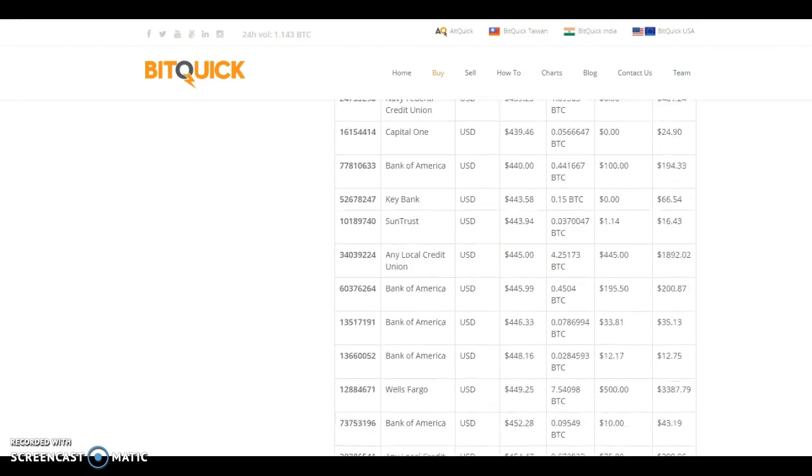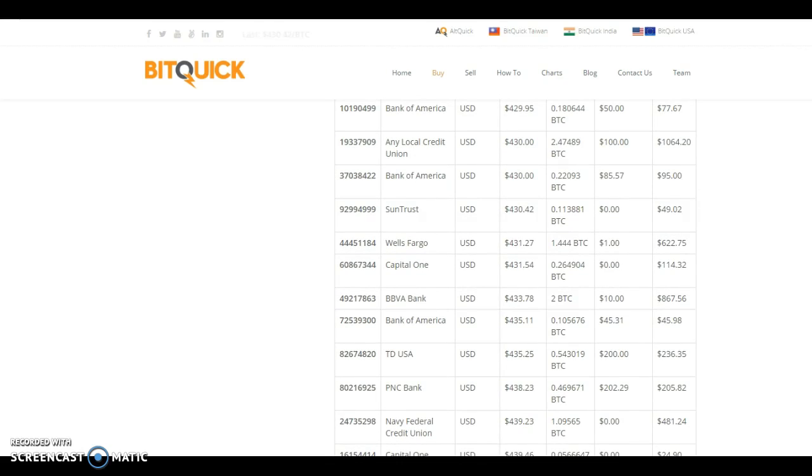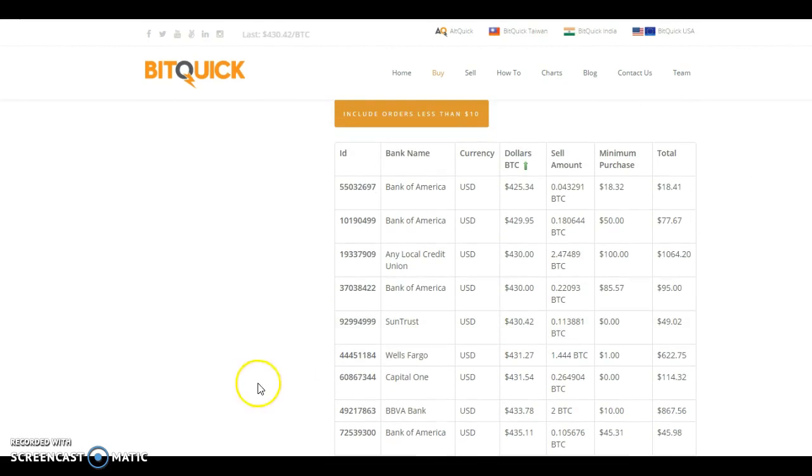So all that saying, when you find one that you like, say you have a credit union that's a shared credit union and you want $1,000. This would be a good one.